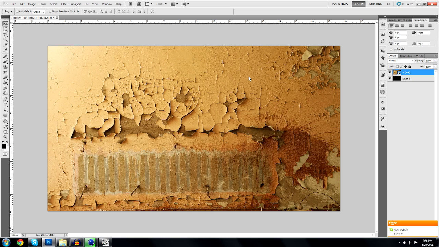Alright, so now that we have that, I'm going to try to mark the area where I want to see the cracks. Alright, so now I'm going to drag this under the black.